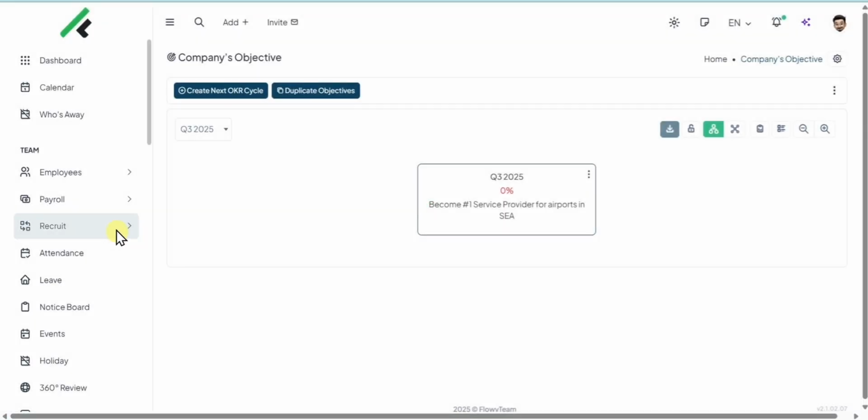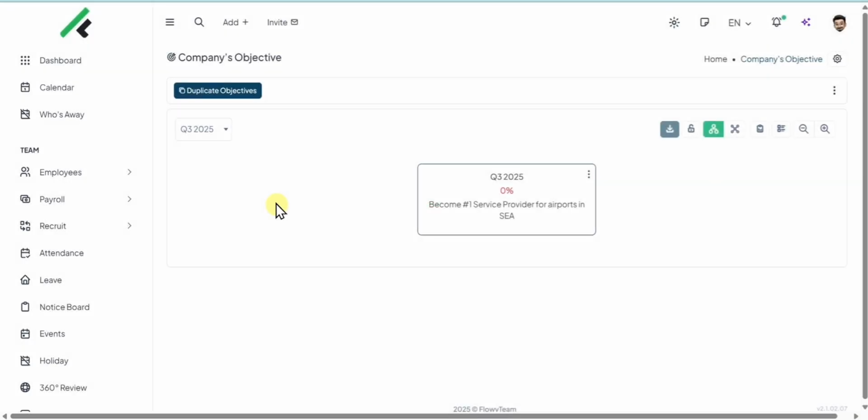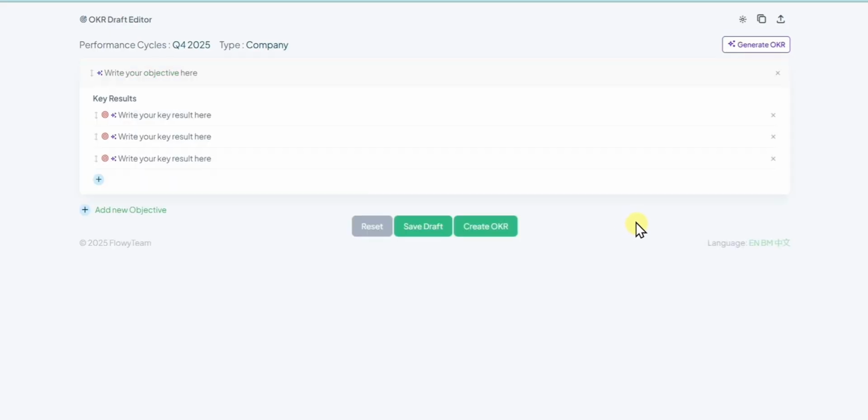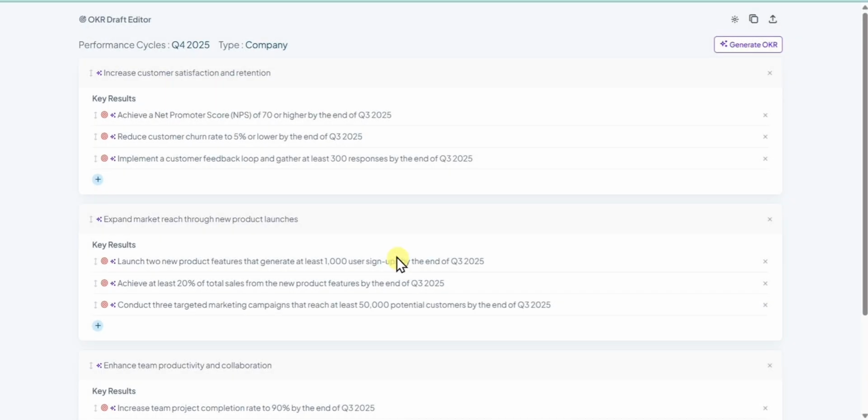I'm gonna show you how you can use our AI function to create your OKR. The first step is to click create new OKR cycle, and then click the three dots on the objective, then click OKR draft editor and click generate OKR on the top right corner. What this is gonna do is that our AI system will use your previous OKR cycle to generate a new one.